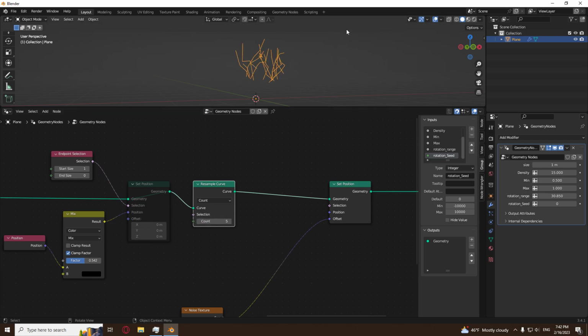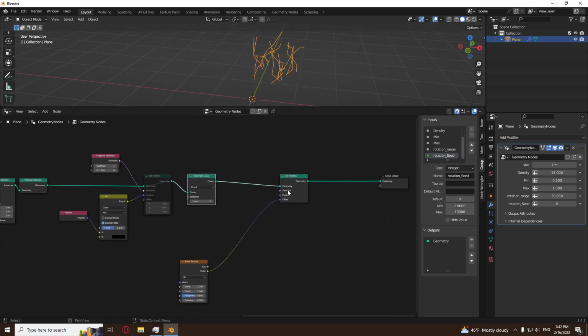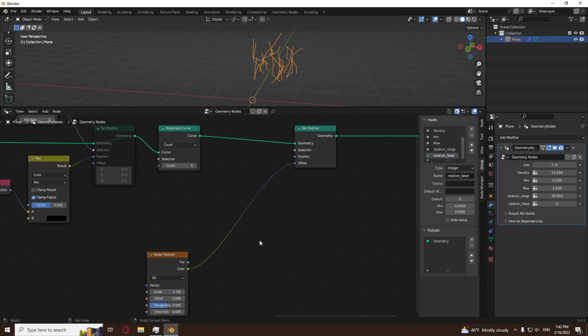Now it's looking nice. But the noise texture is displacing everything in a very weird way, and I don't like how this is being displaced.